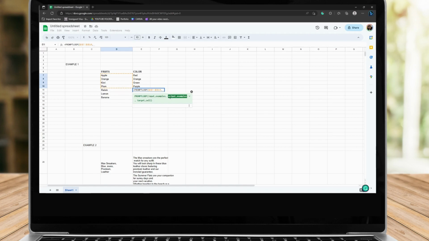Now it's going to ask for output examples. Which are the output examples? It's the colors from these fruits over here. So I'm just going to drag this one right here, red to purple. And again, please don't forget clicking F4. Please make sure you see those $ signs in front of each letter and number. So once I secure that, I'm just going to click on comma again.